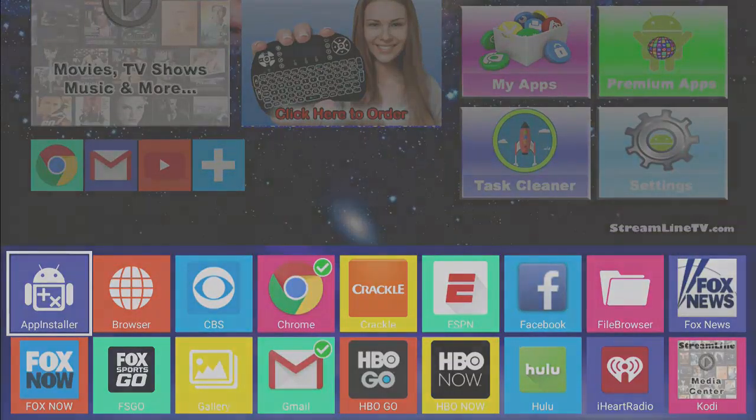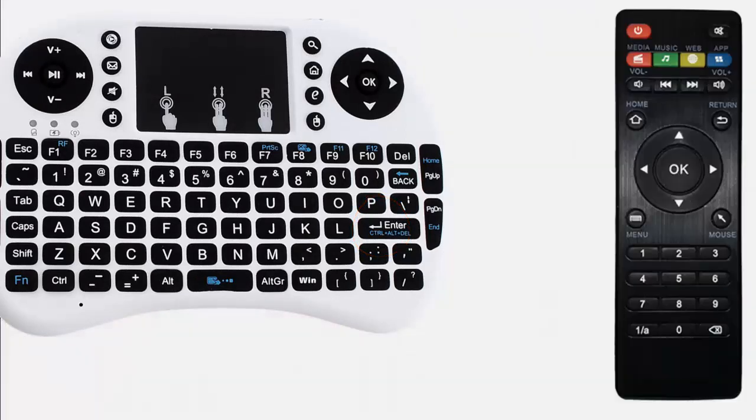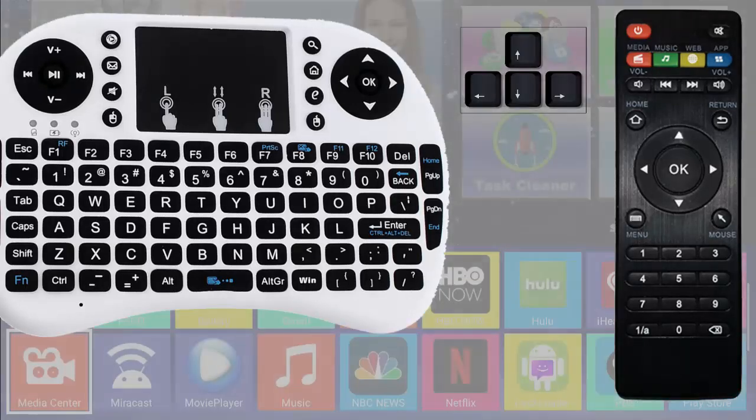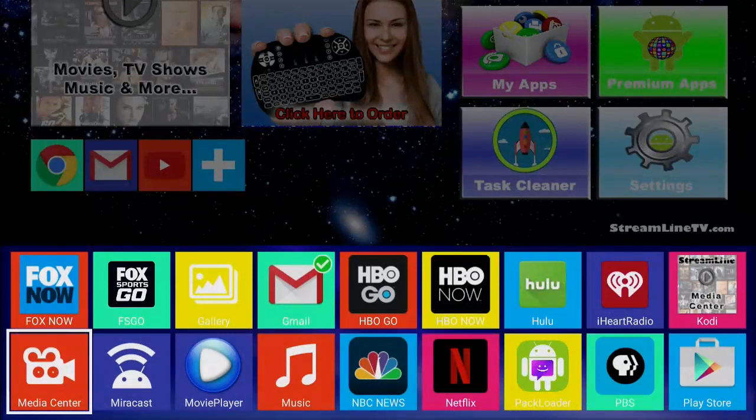If you're using a keyboard, that just means to press enter. If you're using the remote, just press OK. If I say to return or go back, that's going to be escape on the keyboard or the return button on the remote. Alright, so now we're going to go down by pressing the down arrows either on the keyboard or the remote. They both have the directional keys.